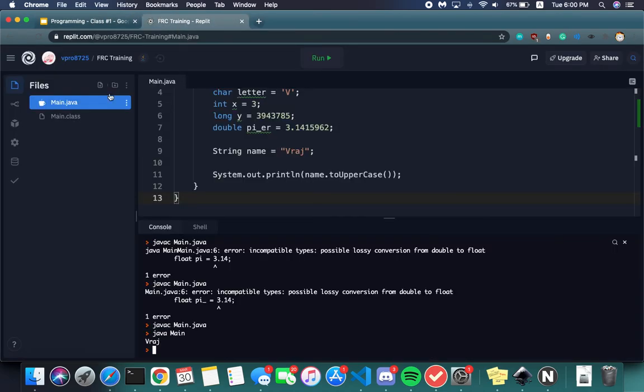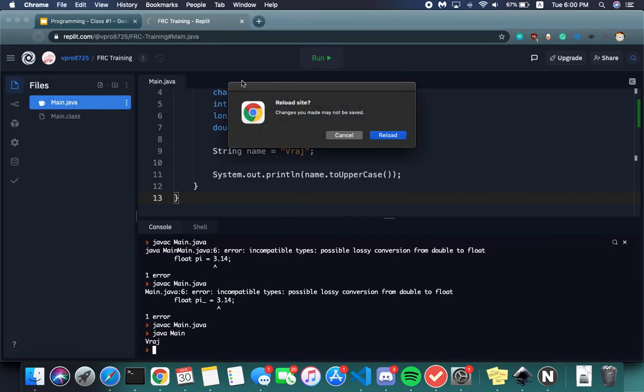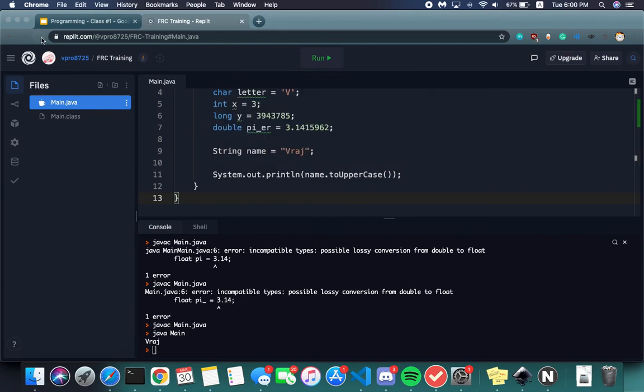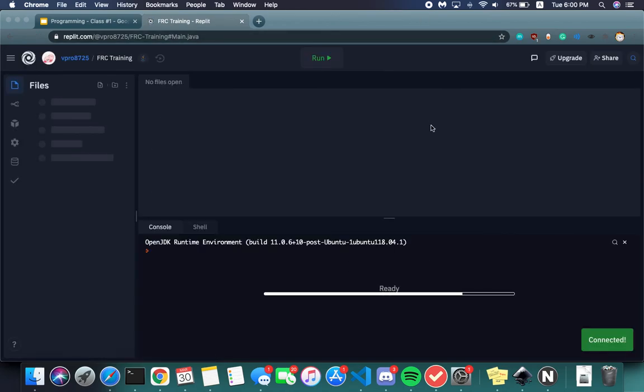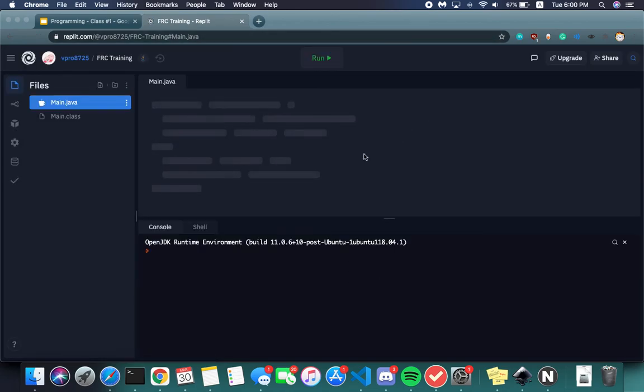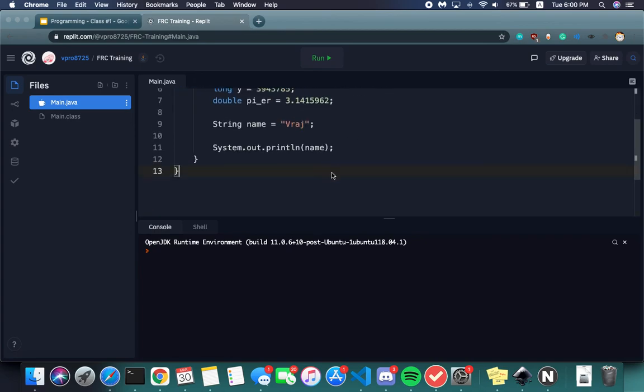Oh, I think I killed REPL. Oh no, REPL, stay with me. And it's gone. Okay, I just reloaded it, and we'll see how it works. Okay, there we go. Let's try this again.